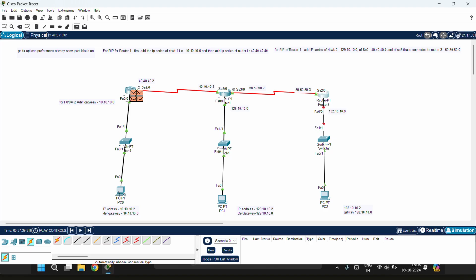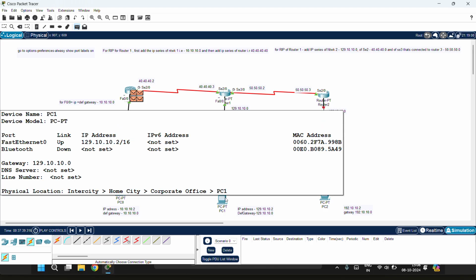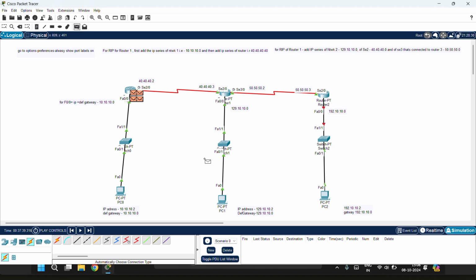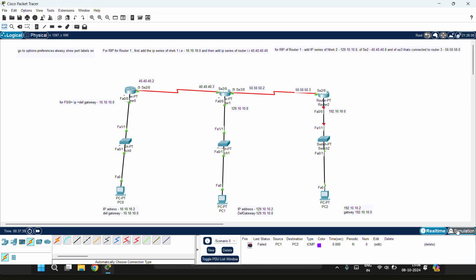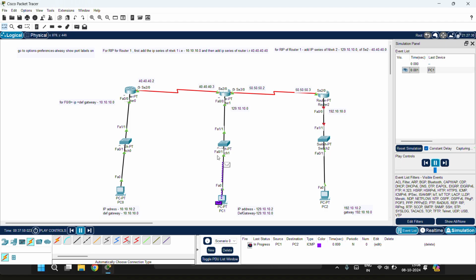I'll take a packet and make it go from PC1 to PC2. I'll just start a simulation. This is going from PC1 to switch 1. I can see the device it is traveling through on the simulation panel. Right now I'm sending another packet from PC0 to PC1.